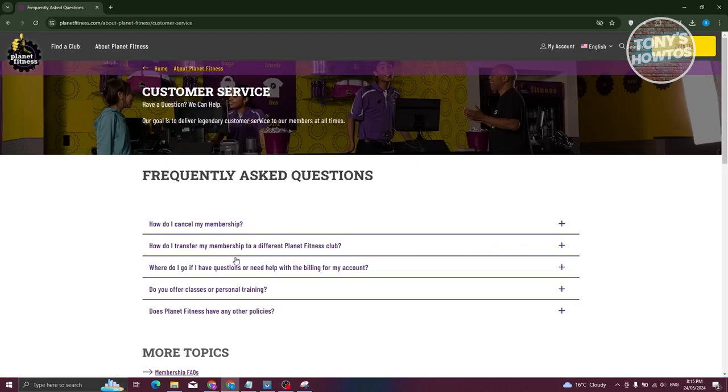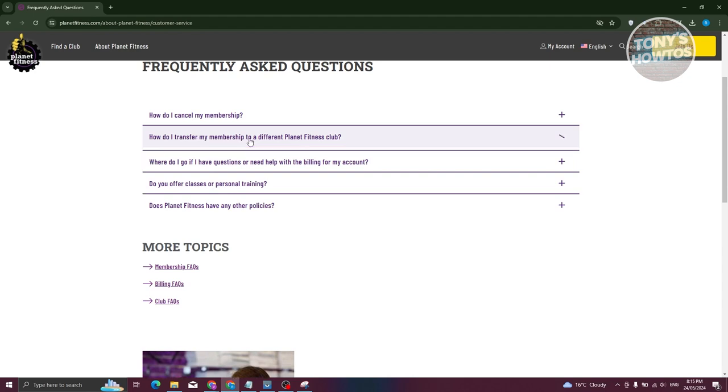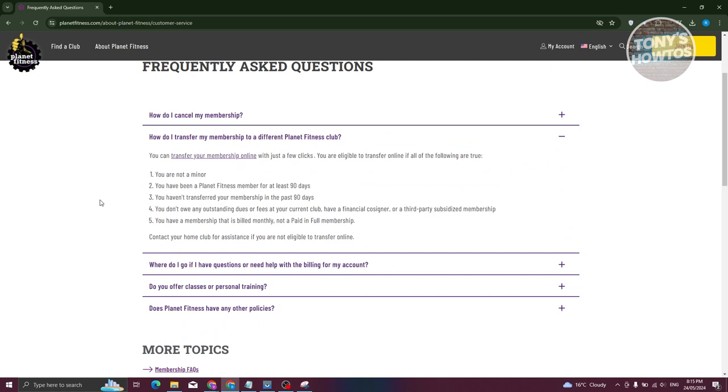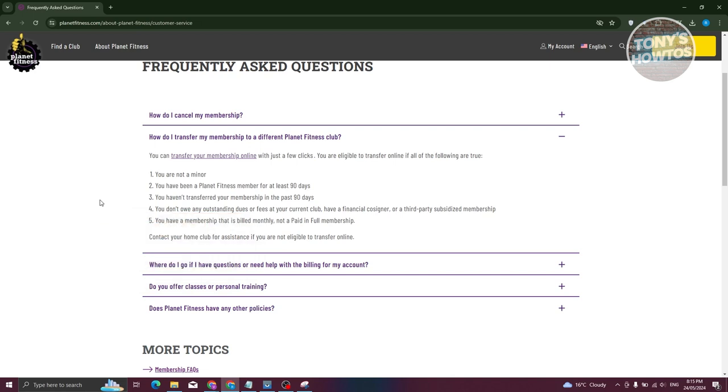Now from here, it should load up frequently asked questions. In this case, what we need to do is look for the option that says, how do I transfer my membership to a different Planet Fitness? Now in this case, you need to fit one of the following options here. So first, you should not be a minor, so you should be at least 18 years old and above, and you have been a Planet Fitness member for at least 90 days. So you first need to be a Planet Fitness member for at least 90 days before you'll be able to do this. Now you also haven't transferred your membership in the last 90 days, and you don't owe any outstanding fees outside your current club.